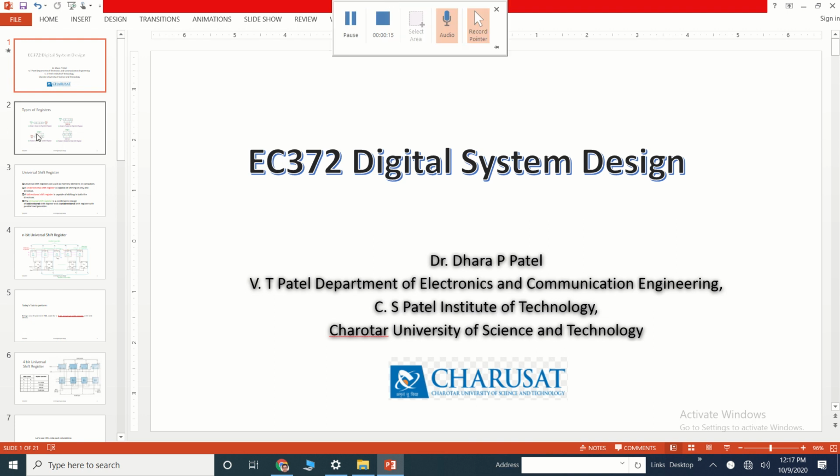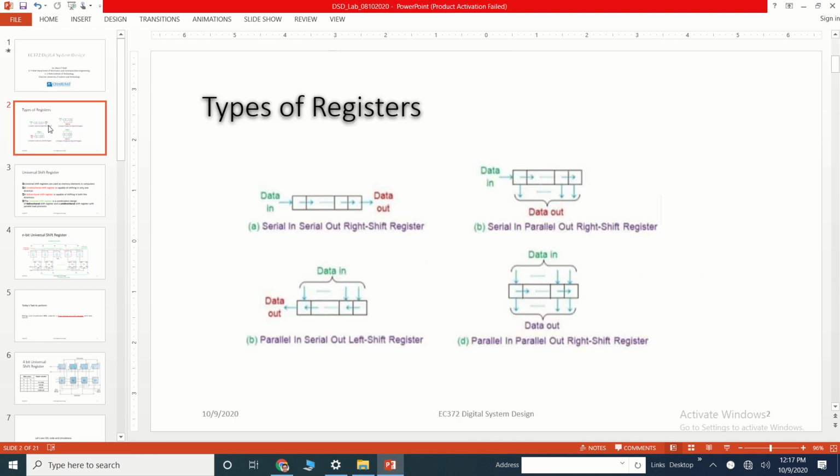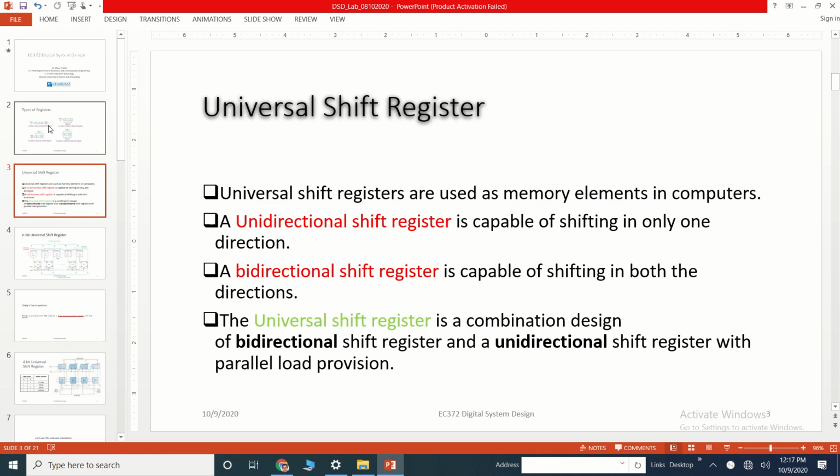So far in digital electronics you have seen the different types of registers: serial in, serial out; serial in, parallel out; parallel in, serial out; and parallel in, parallel out. But what is a universal shift register? Universal shift registers are very useful as memory elements in computers.